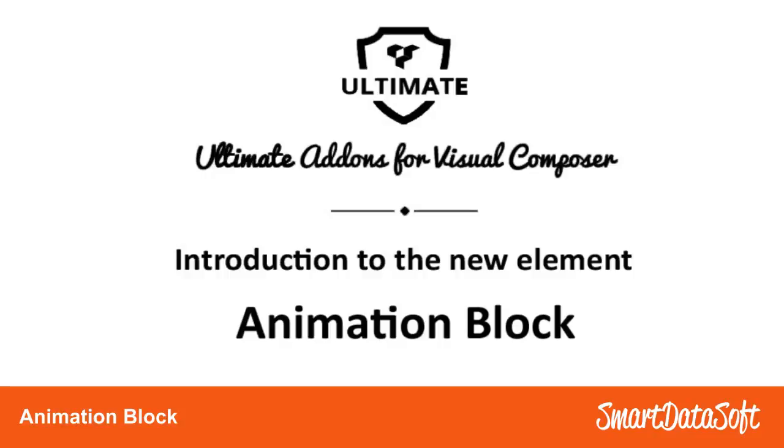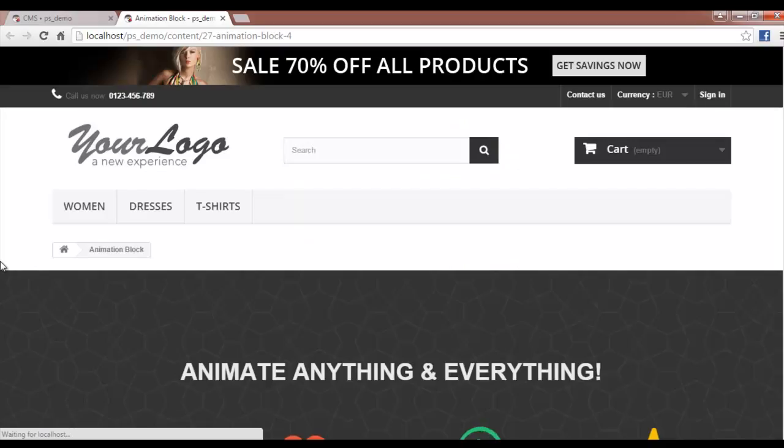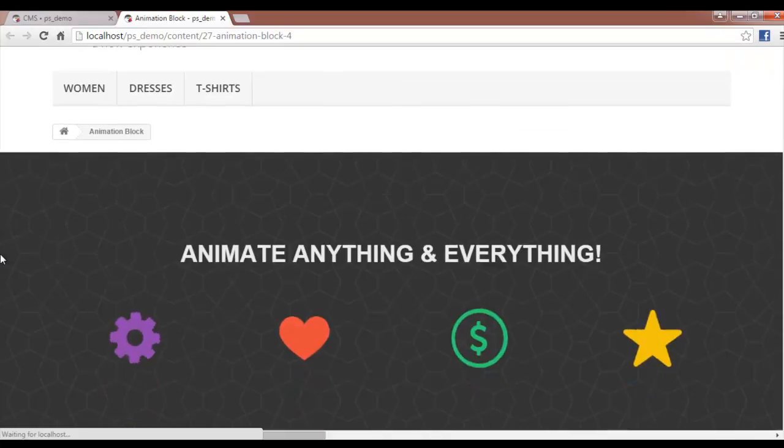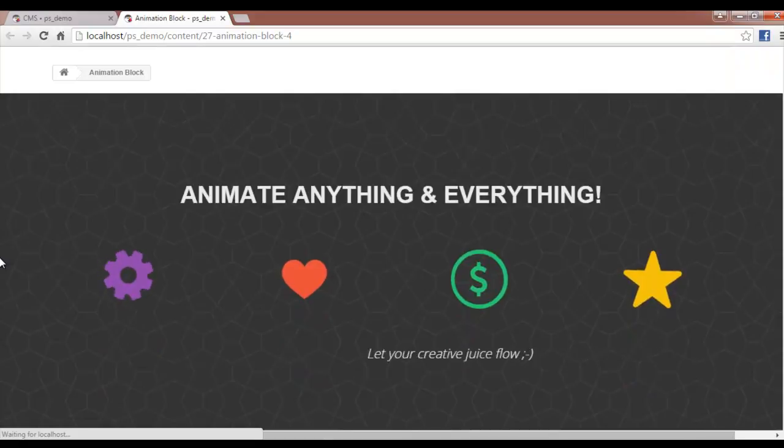Animation Block is like a lifesaver for all the Visual Composer users. It acts as a container to the default VC elements along with all the elements from Ultimate VC Addons and triggers animations to those elements. You are currently looking at the demo page that I have created and displayed maximum kind of animations to different elements of VC and Ultimate VC Addons.